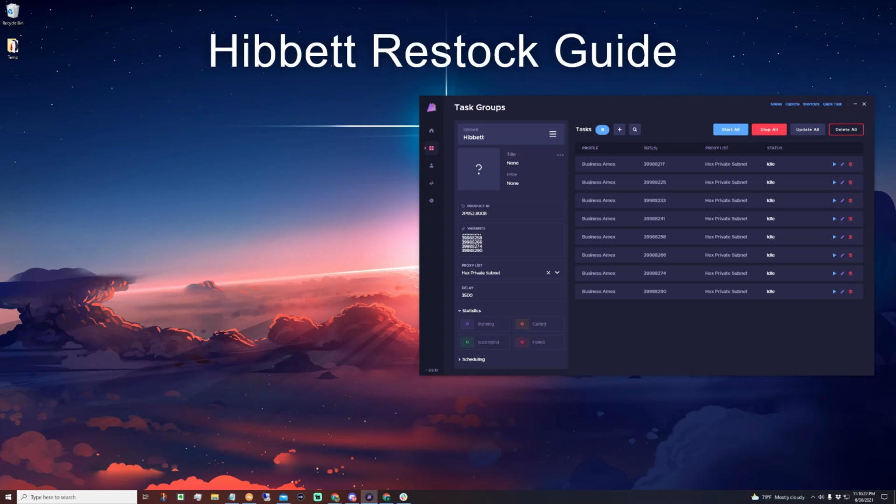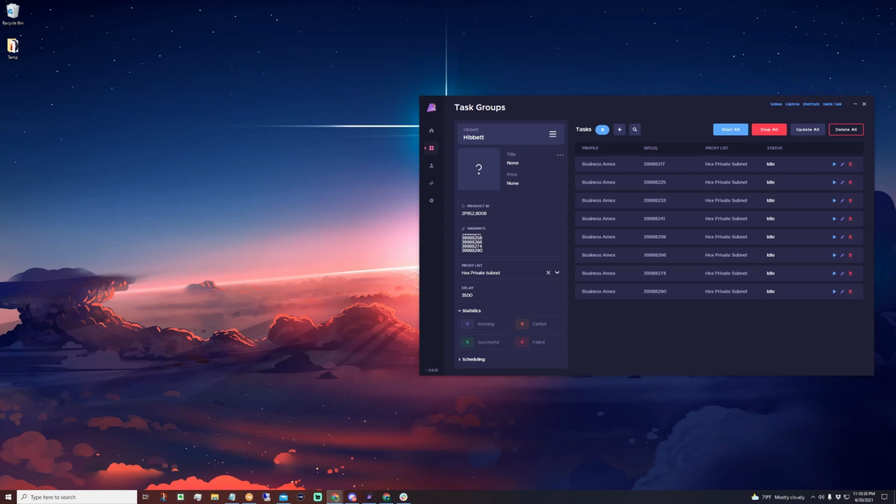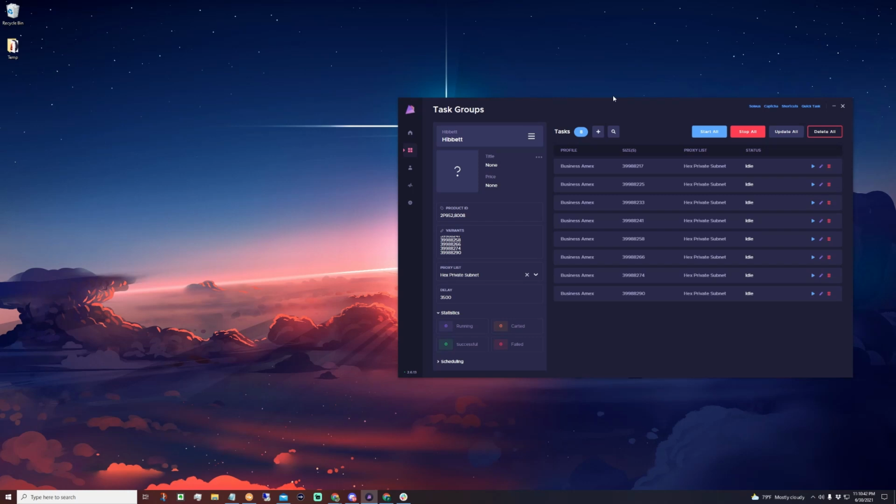All right, so now let's move on to how to set up for restocks. I know a bunch of people run for Hibbett restocks, and that was actually one of the most popular things before Hibbett changed to Cloudflare V2. So let's go ahead and just talk about Hibbett restocks in general.